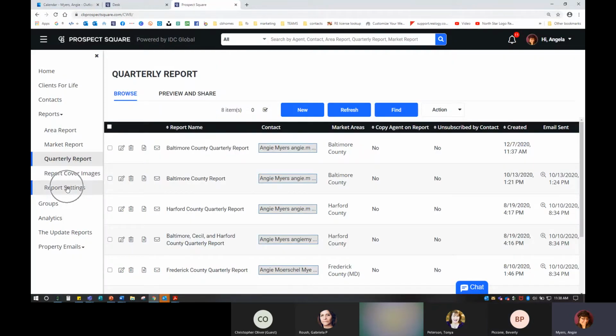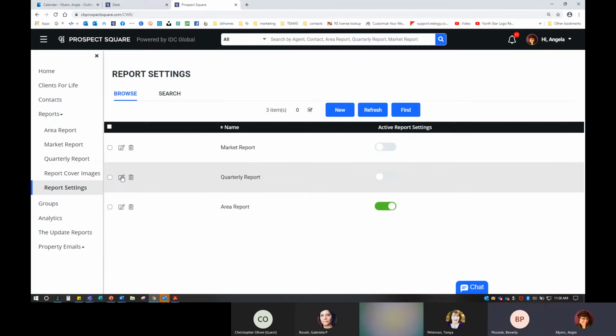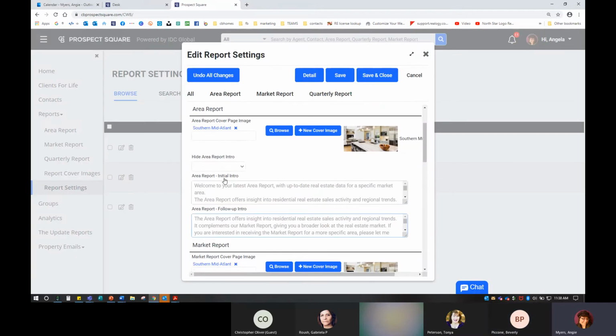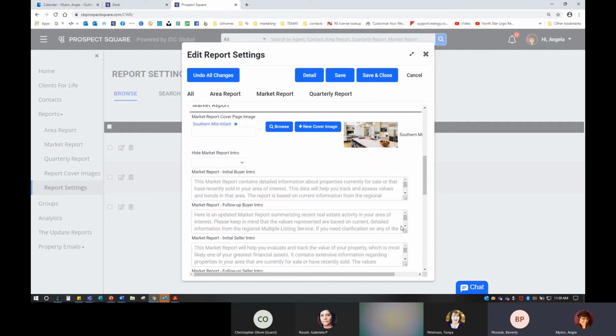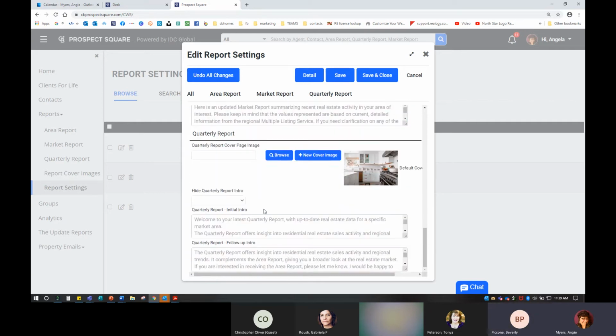That is going to be in the report settings over on the left-hand side. That's where I'm able to go in. I'm going to hit that little pencil button, and that's where I was saying we have those little initial intros. That's that little blurb that you're going to see, that content that's going to be pushed out with each of your specific reports. So you'll see we have them for the market report, the quarterly report, and the area report.